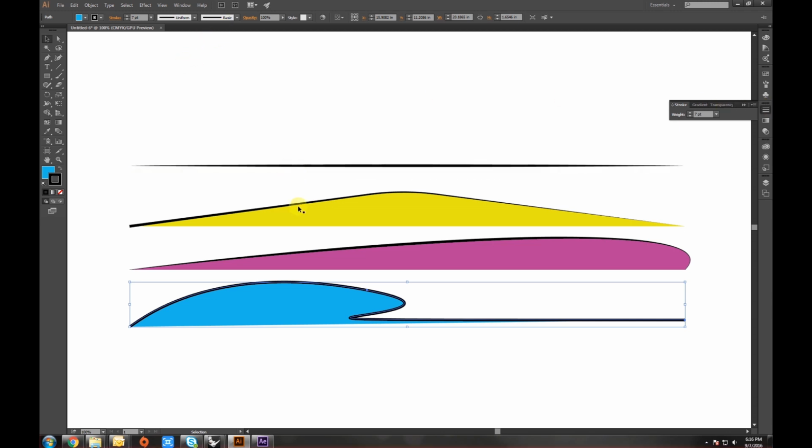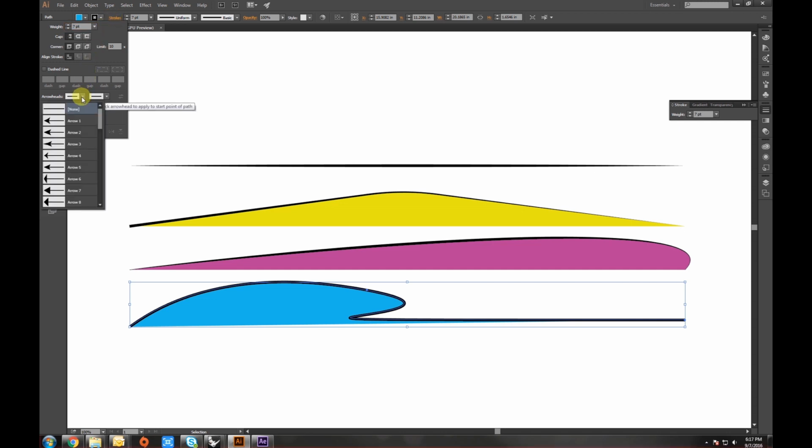And now let's say we want to add arrows on each side of these. What we do now is just come up to stroke here, and we can click on arrowheads. Now they have a different variety of arrowheads here. Let's say we wanted a circle on one end at the front and an arrow on the end.